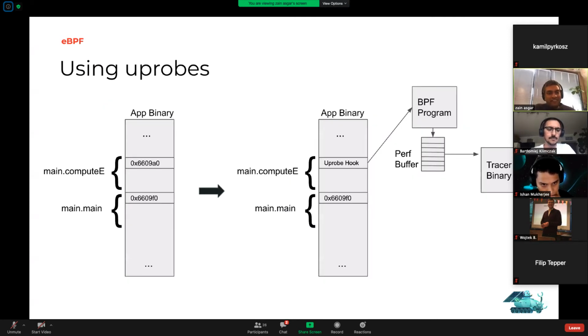So what happens if you have a uprobe? If we go back to our binary, we identified this address as 660980, and this is the main.compute function. The main.main function is located right below that. If you had other functions, you'd see them over here as well. What we do with BPF is say that whenever you hit this address, 660980, instead of starting to execute main.compute, call our uprobe hook. Our uprobe hook actually calls a BPF program, right? So the BPF program can now do stuff.